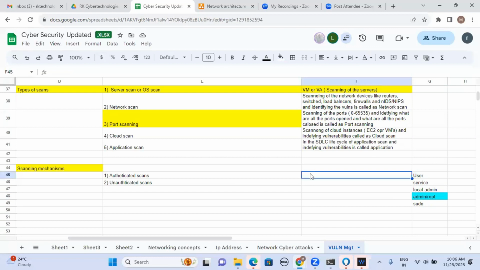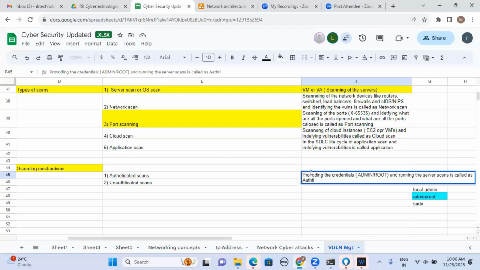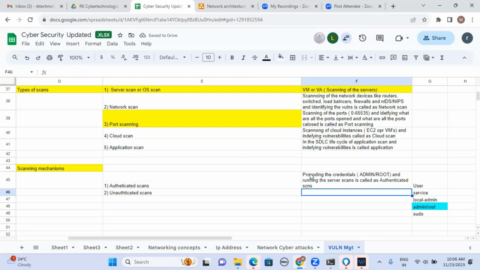What are authenticated scans now? Providing the credentials. Which credentials? If it is a Windows machine, admin; if it is Unix, root. And running the server scans is called authenticated. So providing credentials and running the server scans is called authenticated scans.